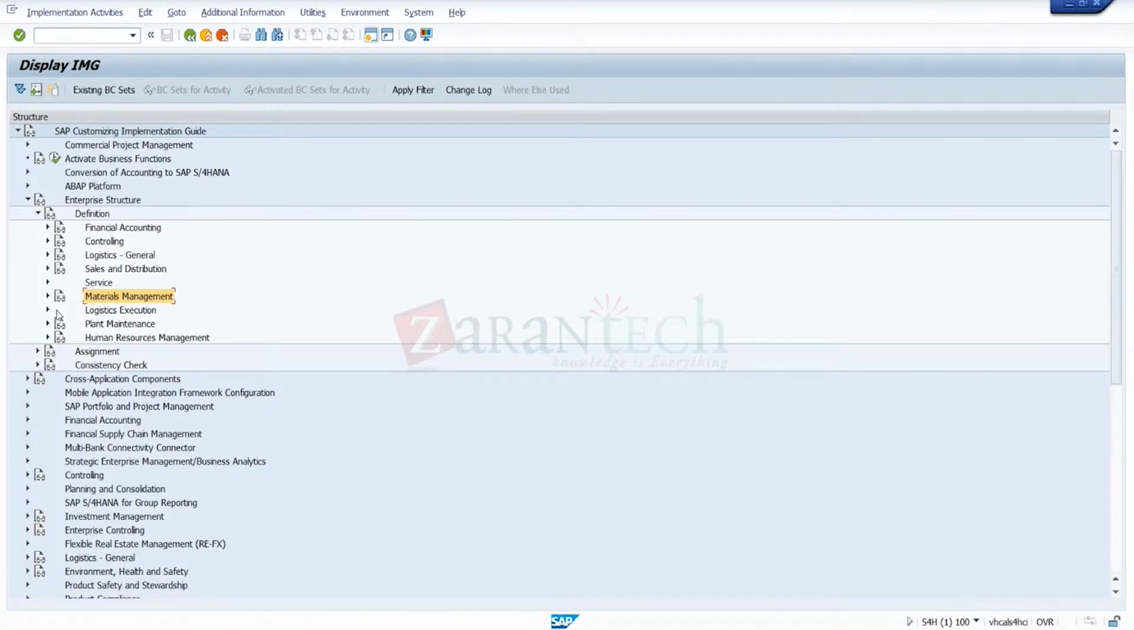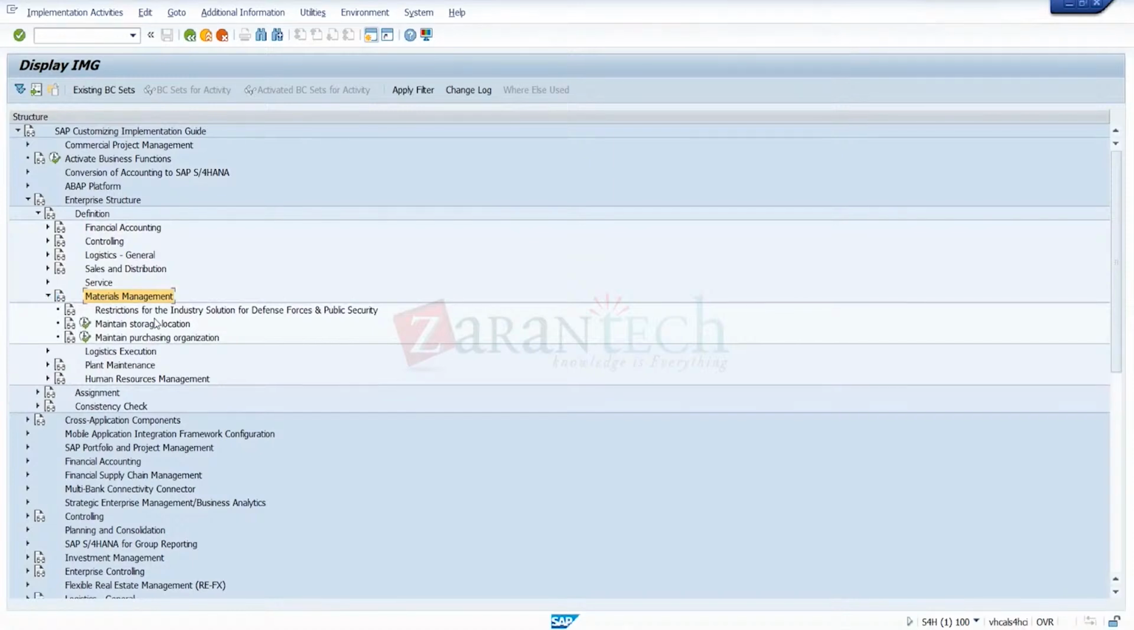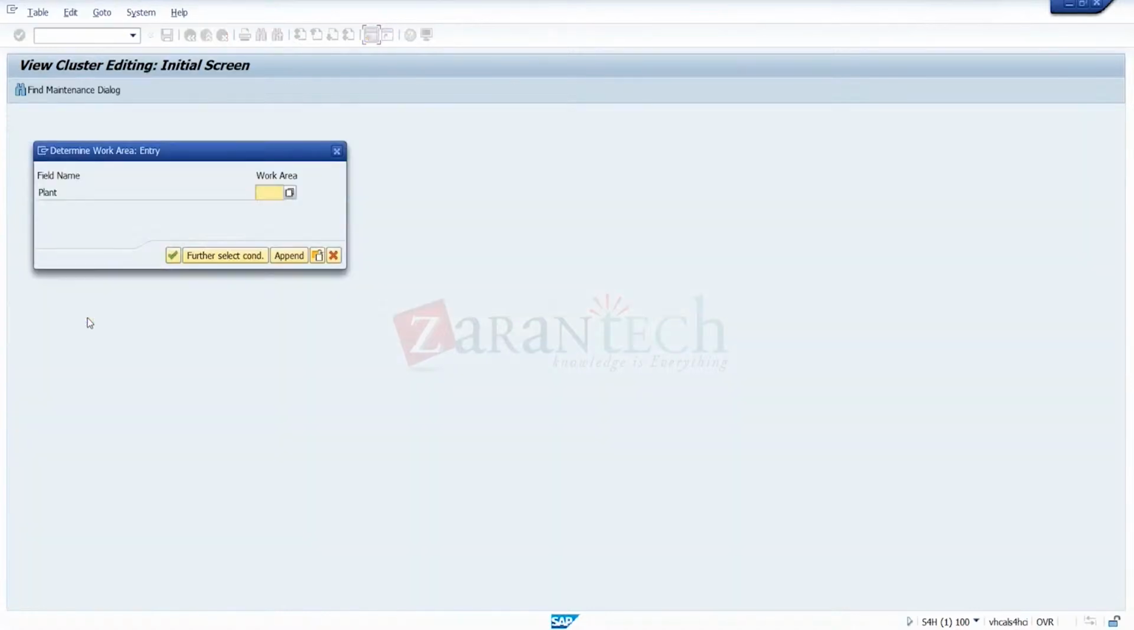This comes from material management. Maintain store location. This is not needed; we only need store location. Each plant should have store locations. Basically, materials will be kept in the store location under the plant, under the factory. So maintain store location. Give your plant. Our plant was TRGP.